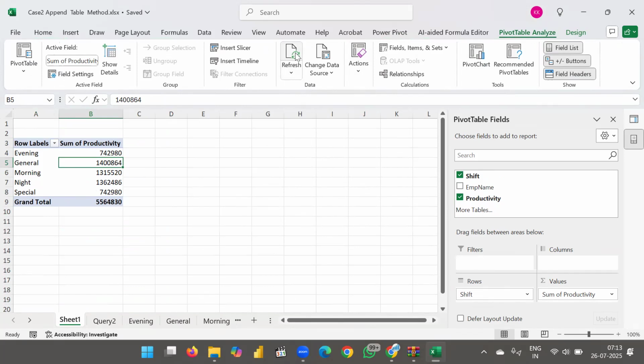Now you can see that you can load many sheets altogether. Only one condition: all should be in the same format, and everything should be in a table, not in a range. So this video will be useful for you. Practice.